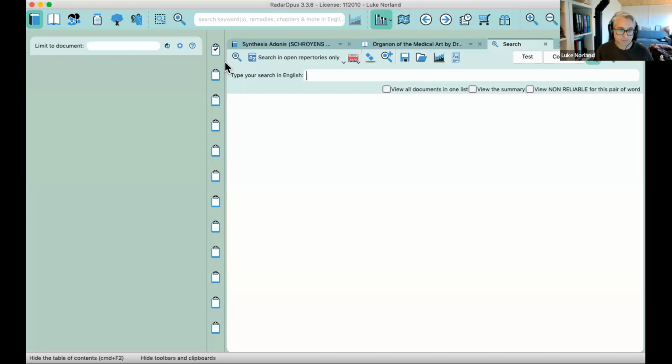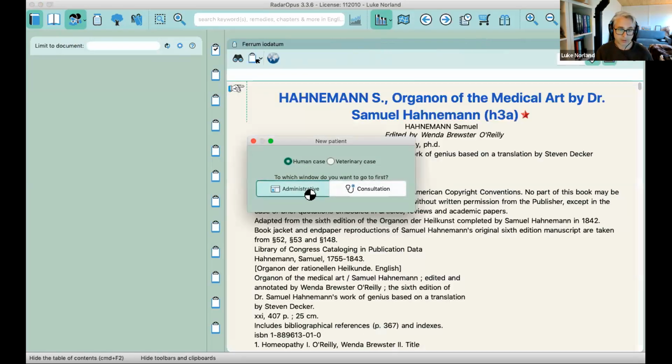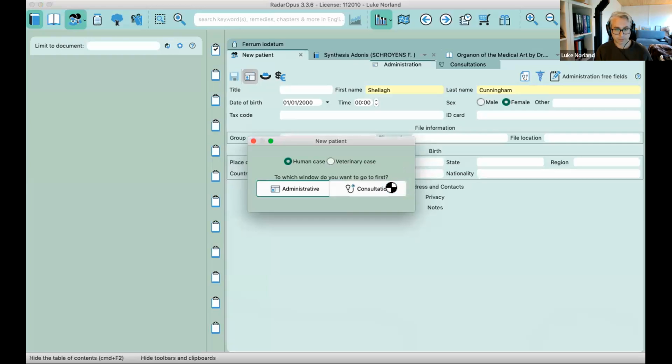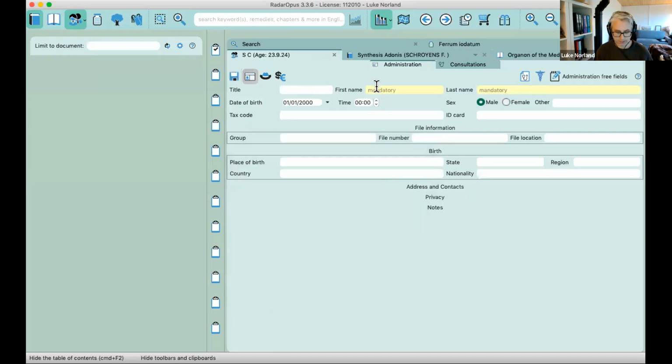Let's say you're working on a patient. The first thing you need to do is actually create a patient file. So I'll make a mock-up of one. You go over to the patient icon, click the drop-down arrow, and choose create new patient, or you do Command N on a Mac or Control N on a PC. Go into the administrative window and just give it a name. I'll delete it later. Then you click the floppy disk icon there to save it, because we're very old school.